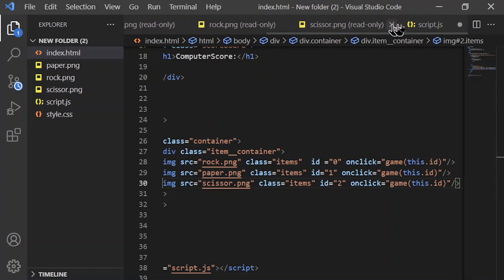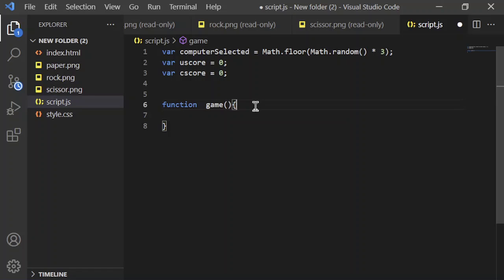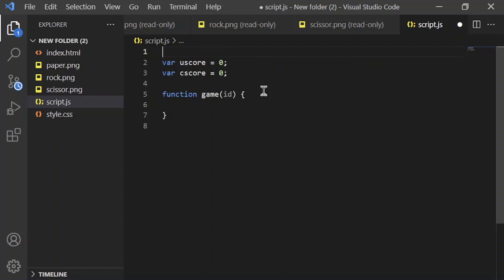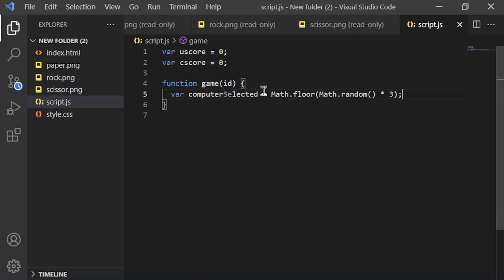So where is my script.js? I am clicking that ID, so I want that ID here, so I am getting that ID through this parameter. Okay. We don't want our computer selected to be only once, because if we do this one, only computer will select once. So for that we can just put that inside this function. So I have put that inside this function.